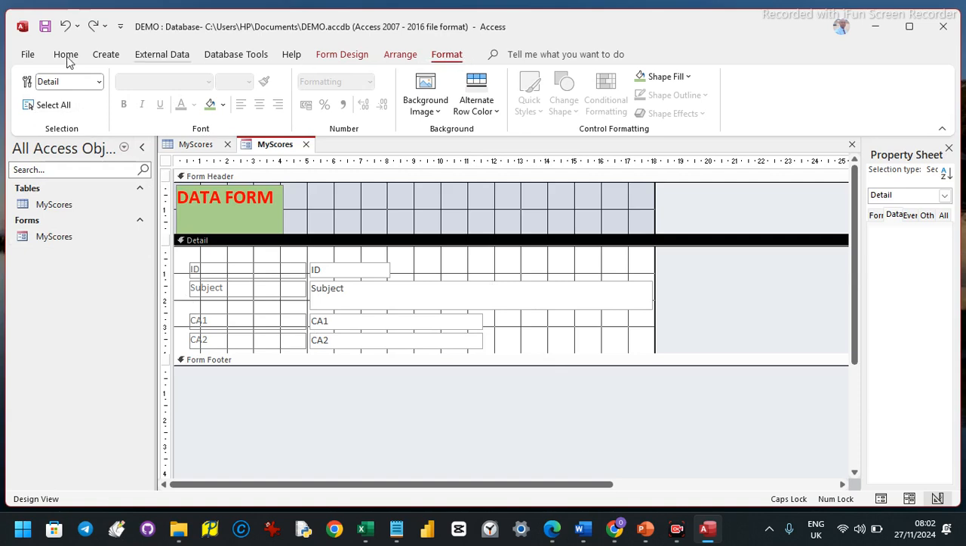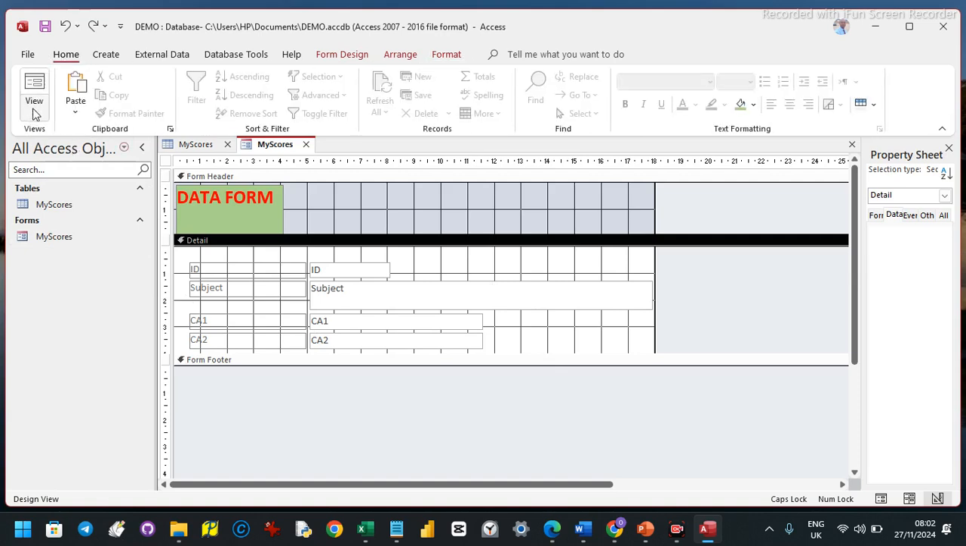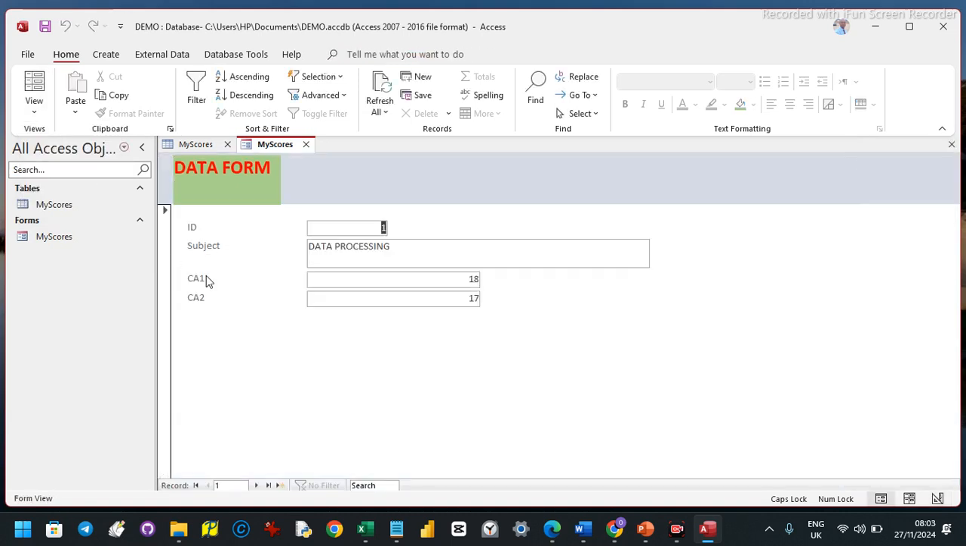Okay, we are currently in Format tab. Go back to Home, click on View, and then click on Form View. Within the Form View, we can see how our form will look to the user or the person entering data. So at this point, we can see a few things here. The data we entered earlier for ID 1, subjects, CA1 and CA2.